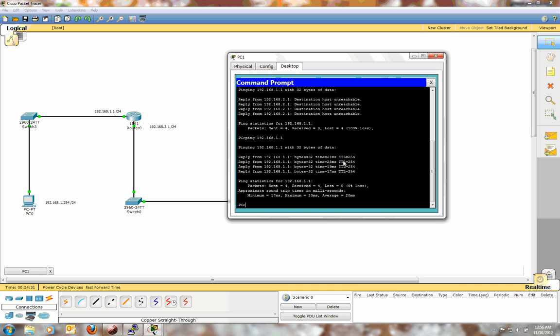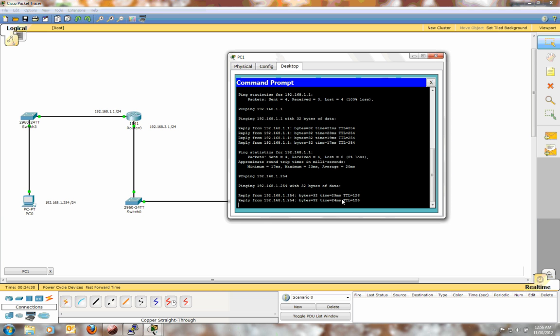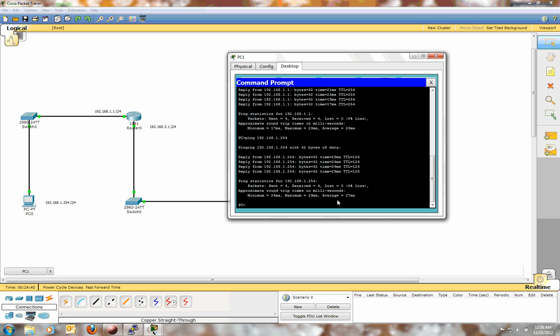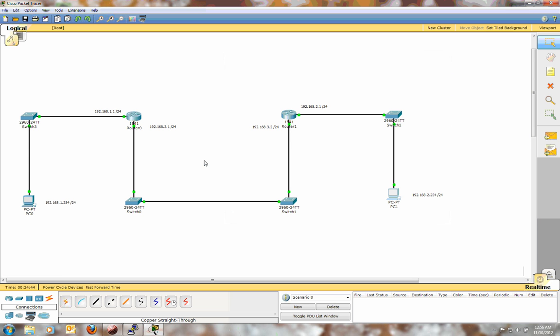There's actually the router interface over here. Let's try pinging the PC 254. And we're getting a response on that as well. So now everything is working.